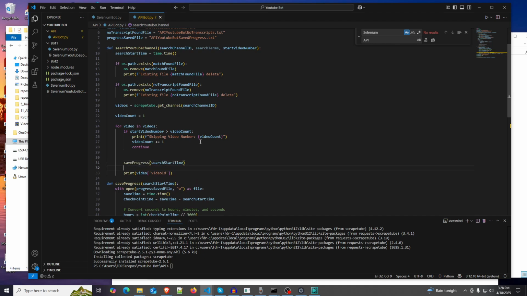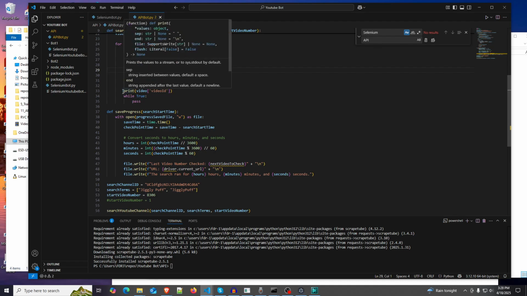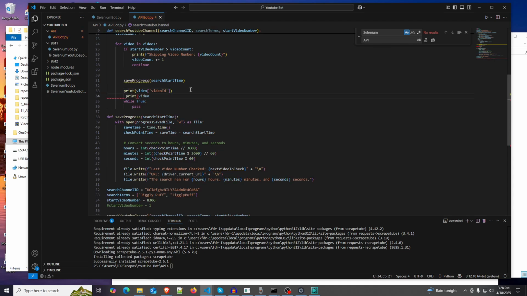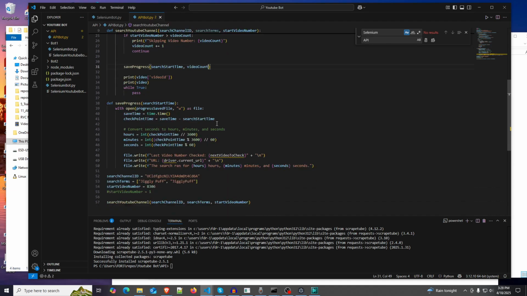We'll save our progress. And I guess we should go ahead and look at it while we pass through, that way we can see what's going on. Let's also print out the video, see what else is there, so that we have an idea of what kind of data we're actually working with. So now we've got that. We can pass in the video count, that way we know what video we're on.